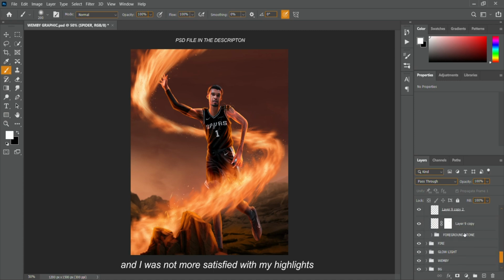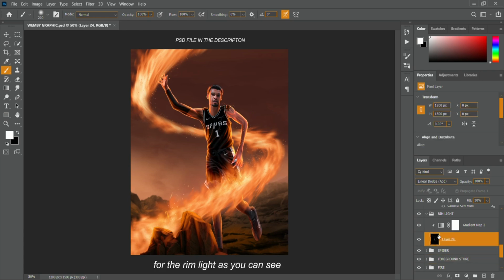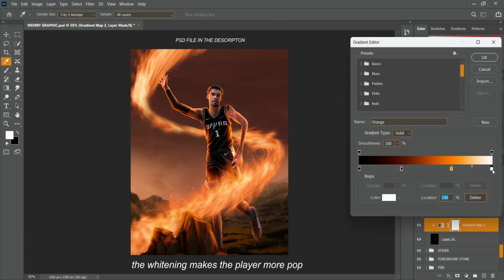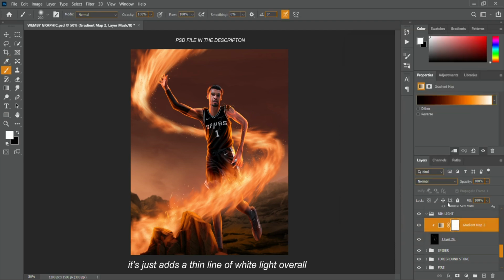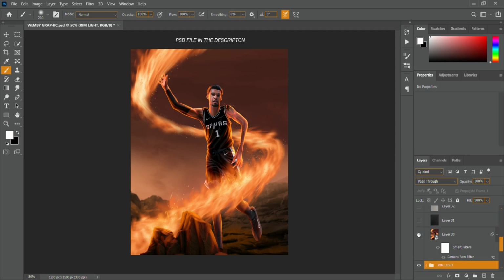And I was not satisfied with my highlights, so I chose another gradient map and started using it for the rim light. As you can see, the whitening makes the player pop more. It just adds a thin line of white light over his image, so it looks complete.